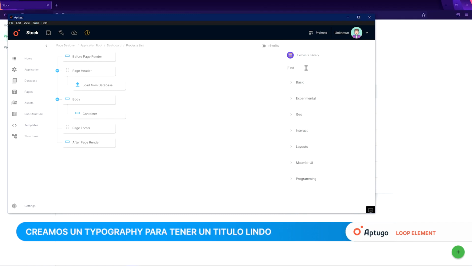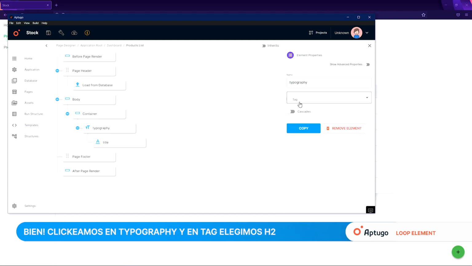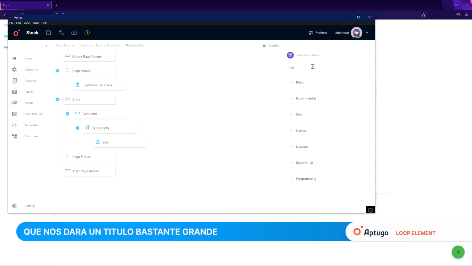Next step, we create a typography, so we can have a handsome looking title. In name, we'll create title, and in content, we'll write product list. This is the section where we write the content that we'll be showing. Great. We click on typography and we choose H2, which has a decent size. Once all of this is done, we'll create our loop.